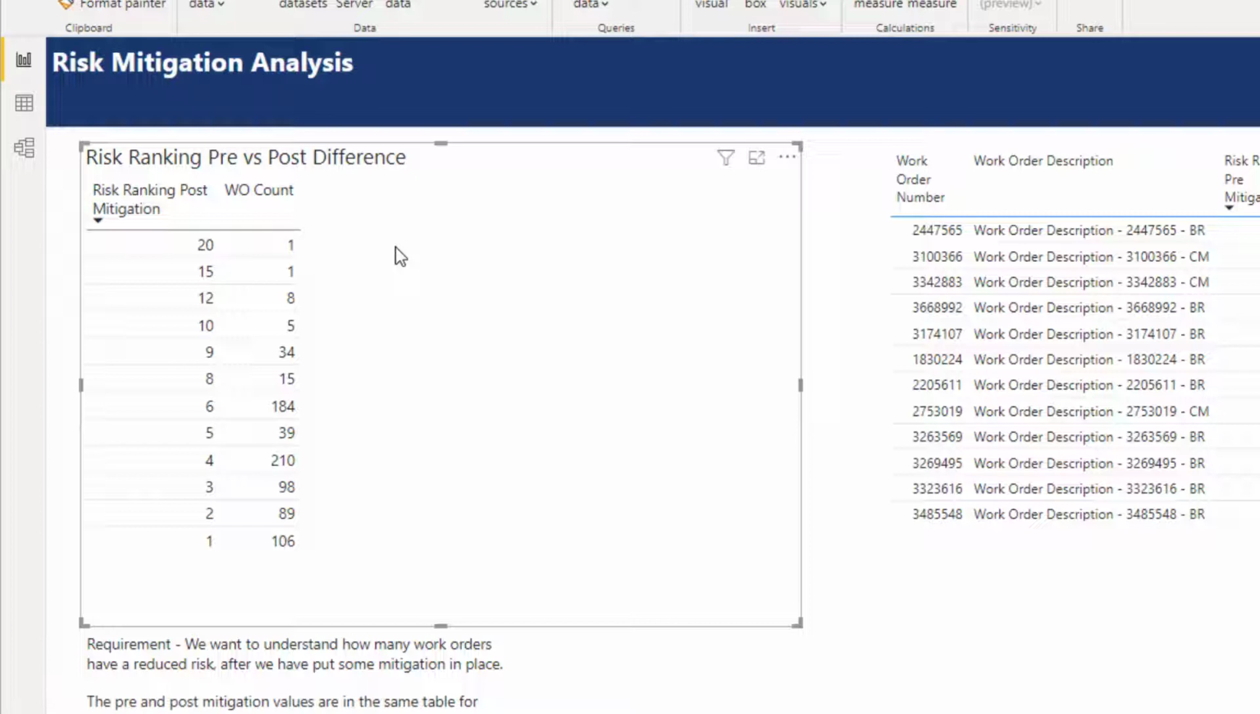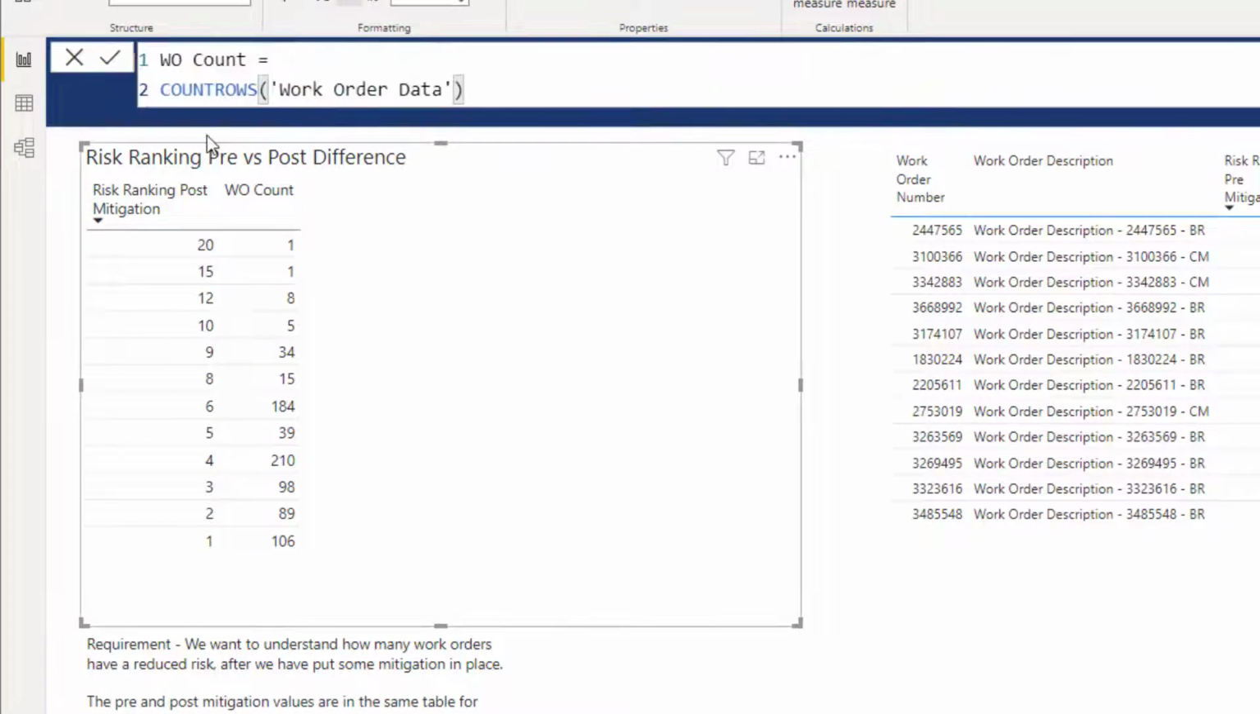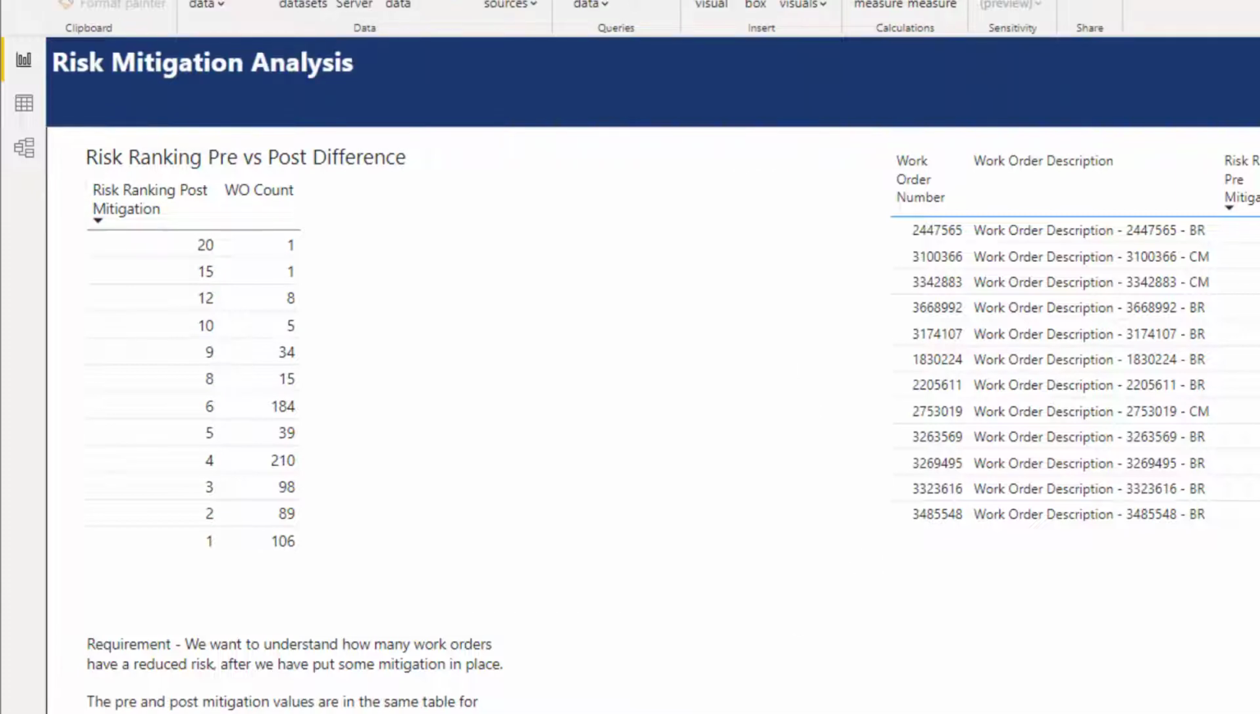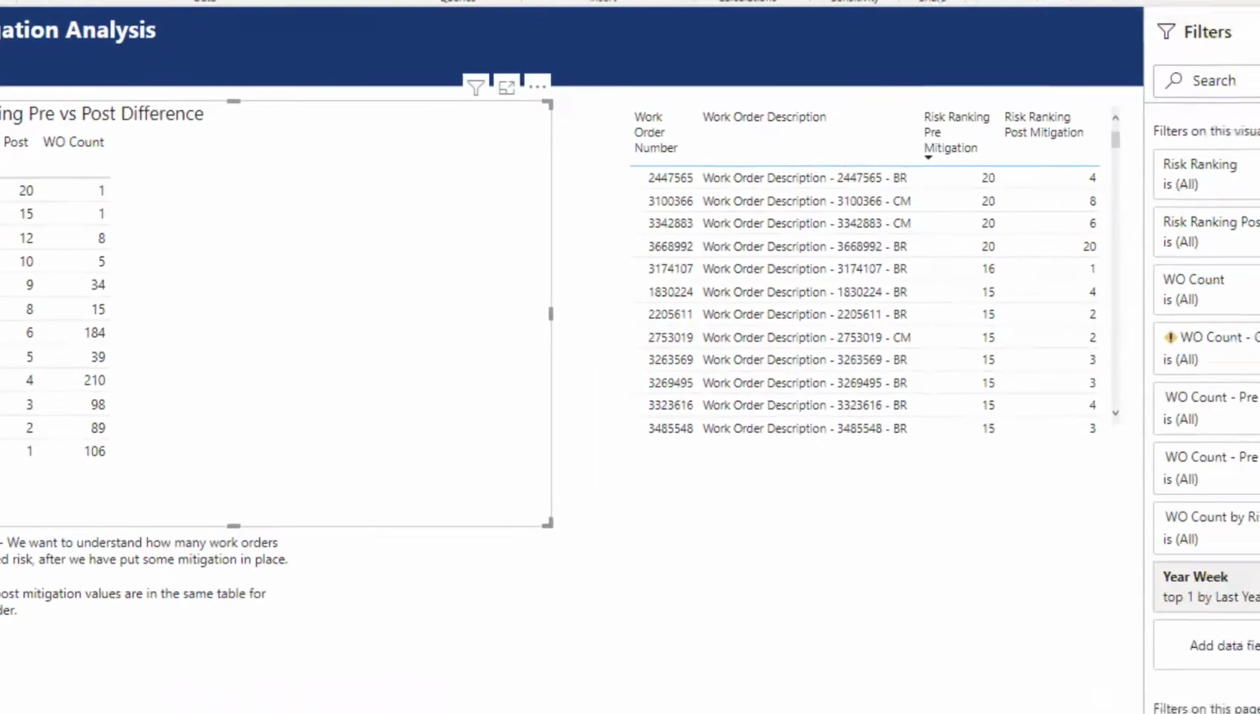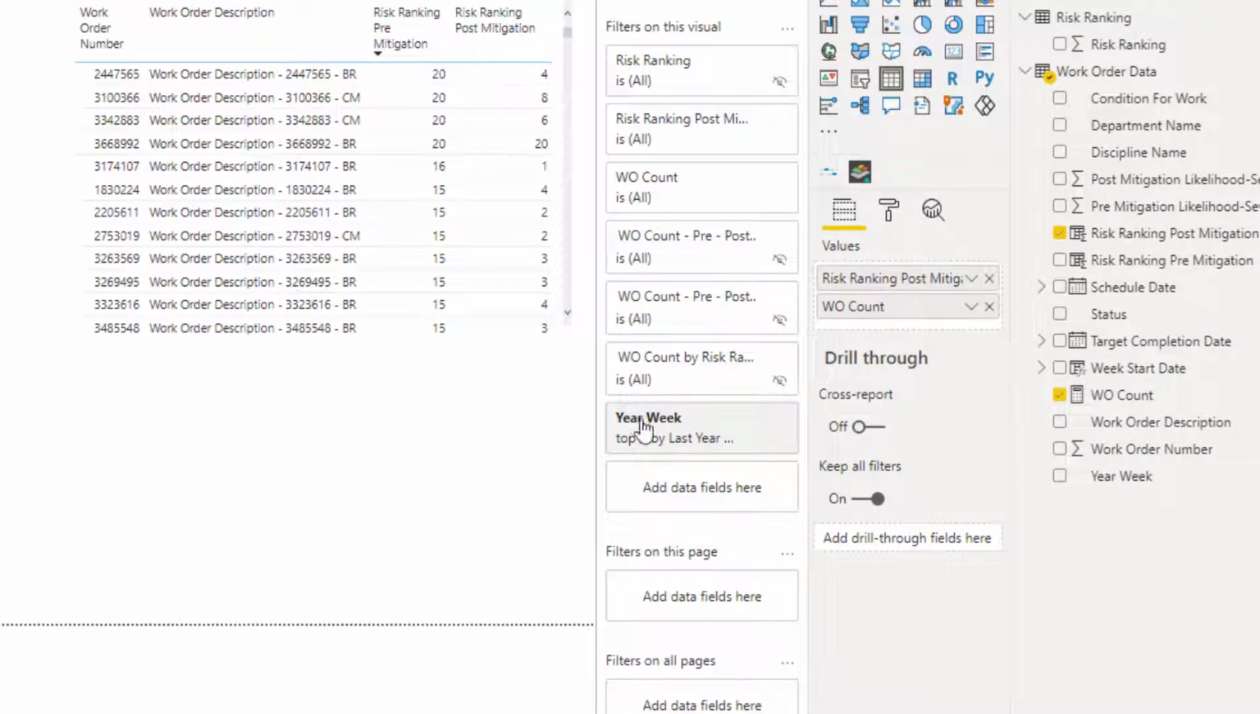I've shown the count here, and that count is just a really straightforward count rows of the work order data table. So that's all I'm doing here. I will point out as well that each one of these has also got a filter, just to show the most recent week.